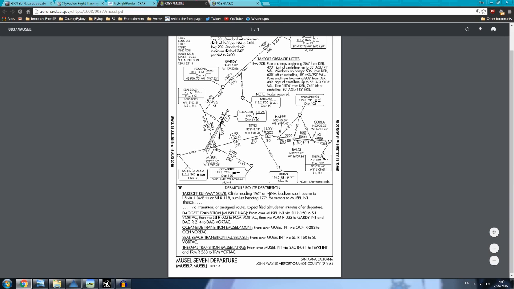Take off runway 20 left to right, climb 196, ISNA localizer, south course to 1 DME fix, or Seal Beach radial 118. Turn left, heading 177, vectors to muscle, thence via transition or assigned route, expect filed altitude 10 minutes after departure.